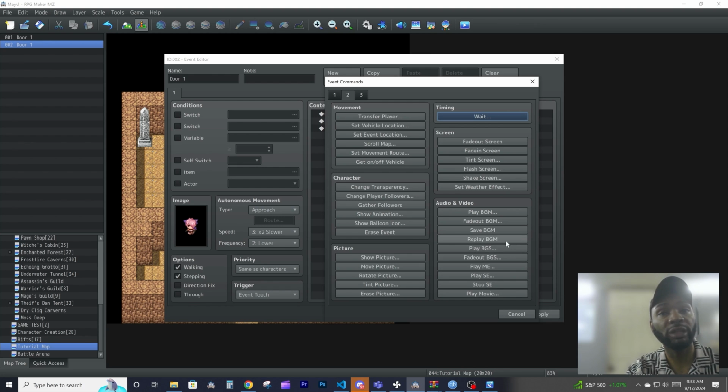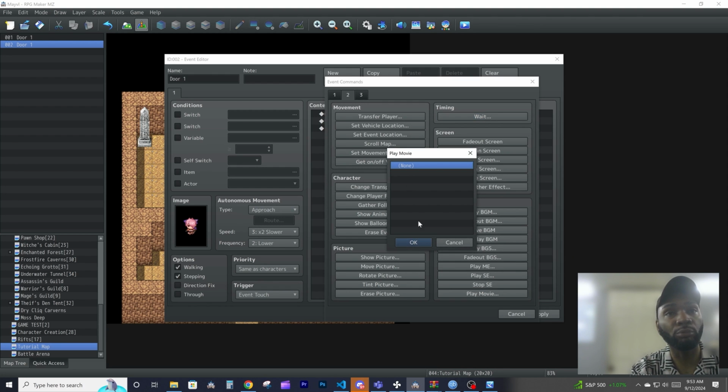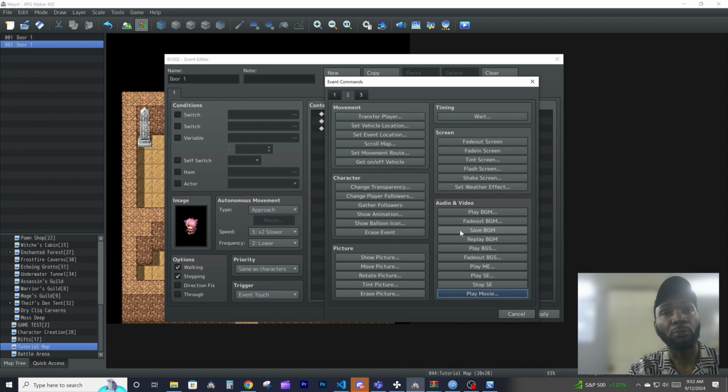Audio and video pretty much controls audio and video. So if you want to play a video, you could play a movie, right? You can play background music, background sounds, fade out the music, fade in the music, and all that good stuff.